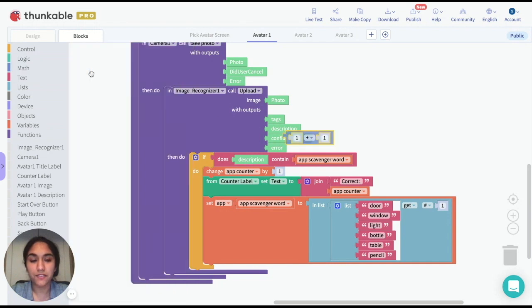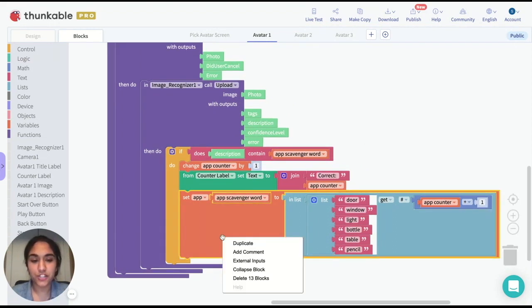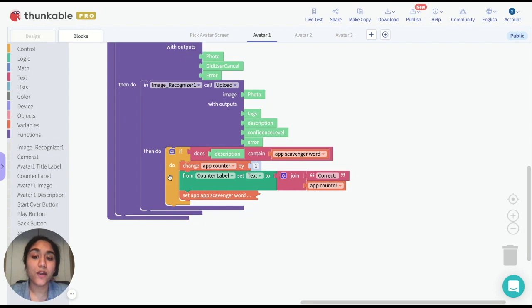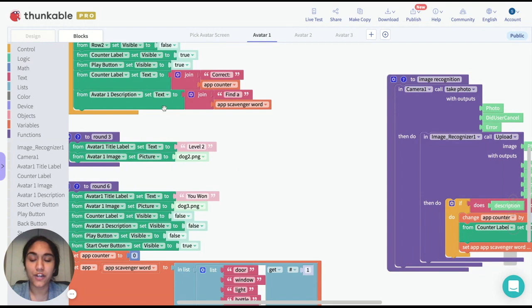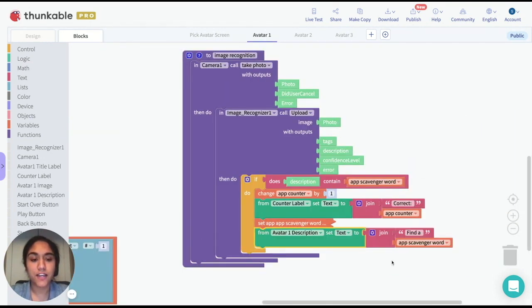So we'll go into the math drawer and add this over here, and we'll take whatever the value of our app counter is. At this point, it's 1 since we got the answer right, and we'll add 1 to it, so that makes 2. That means we'll get the second item of our list. Again, you might want to collapse these blocks just so they're not in your way too much. And when the app word has changed, we want to set the text of our avatar 1 description to be what we had before, find app scavenger word. The only difference is that this app scavenger word is now something different.